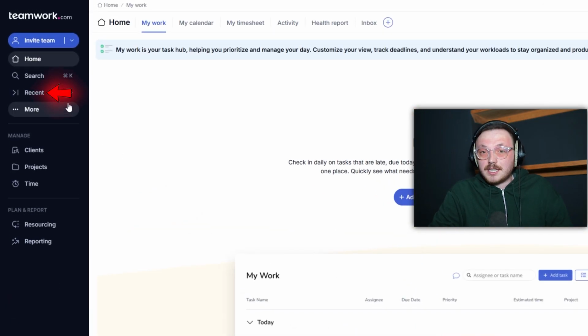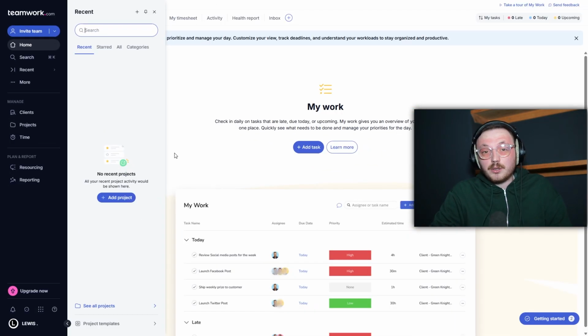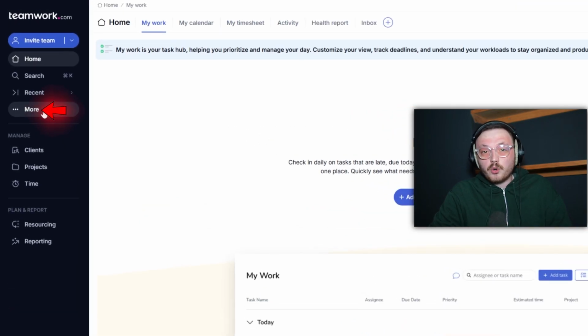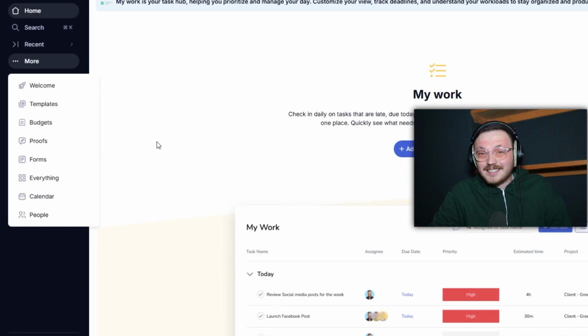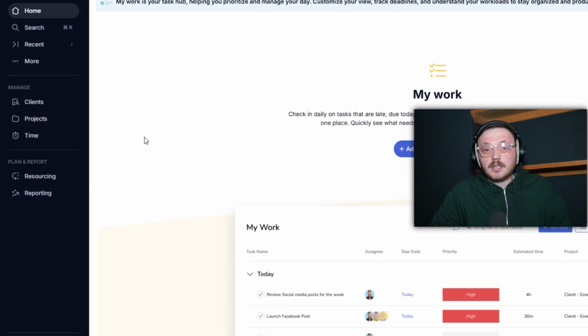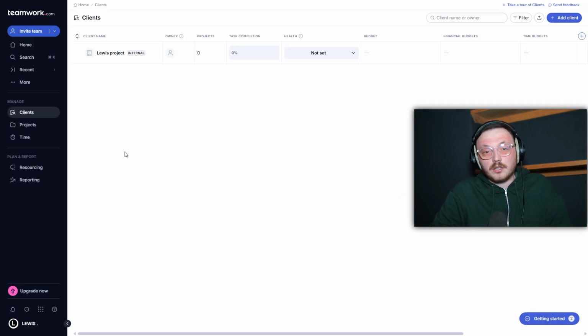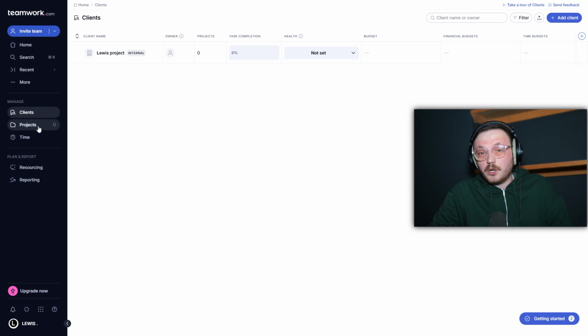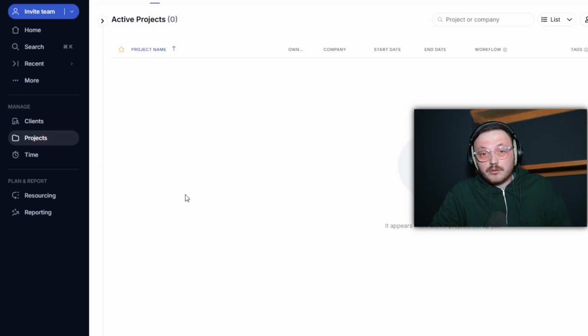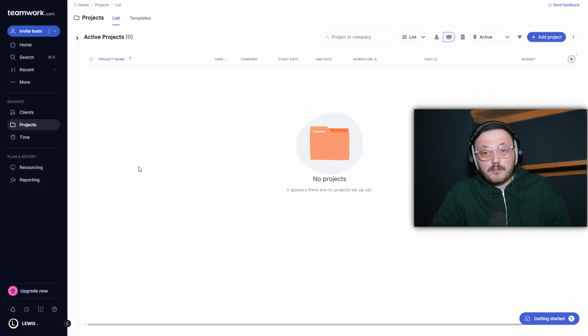The Search tab lets you type in keywords to find tasks, projects, or files in seconds. There's also the Recents tab, which is useful for jumping back into things you were working on recently. If you click on the More tab, you'll see extra options and settings to manage your workspace. The Clients tab helps you keep client info organized, which is great for working with external collaborators. The real heart of Teamwork is the Projects tab. This is where you can create, view, and manage all your projects in detail.